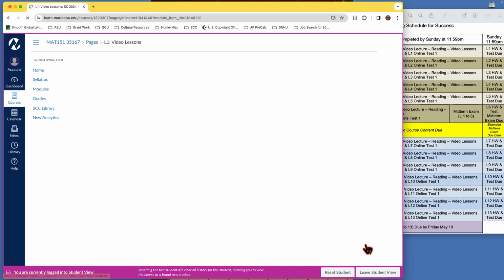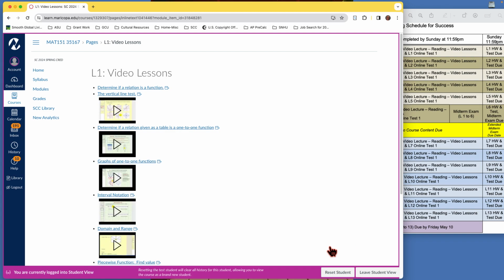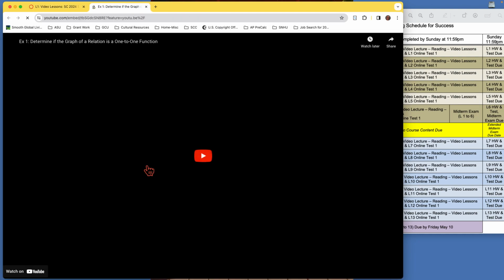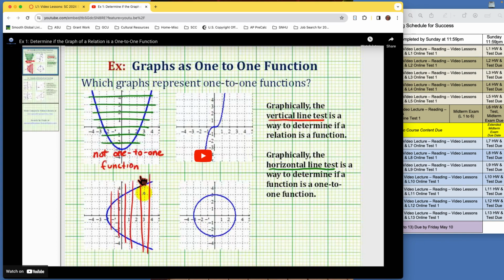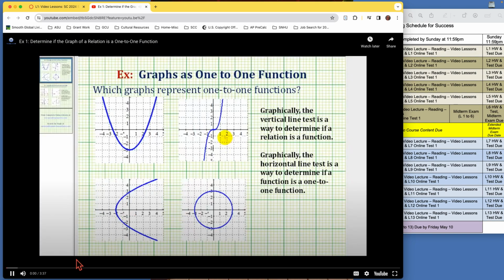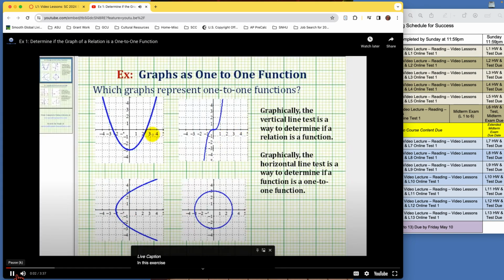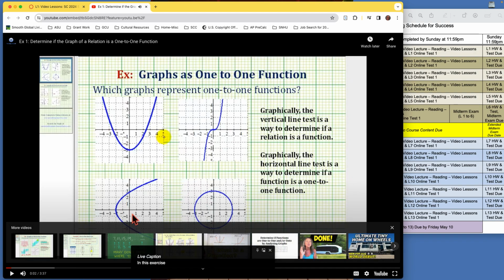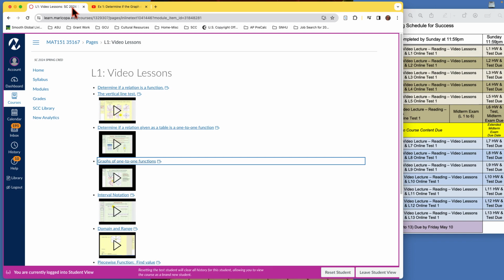So you've got my lectures first. There are also video lessons, and these work through examples of types of questions, graphs of one-to-one functions, and interval notation. When you click on one, you go into YouTube. In this one exercise, we want to know which graphs, it's about 3 minutes, and it works you through a problem. Those are helpful.